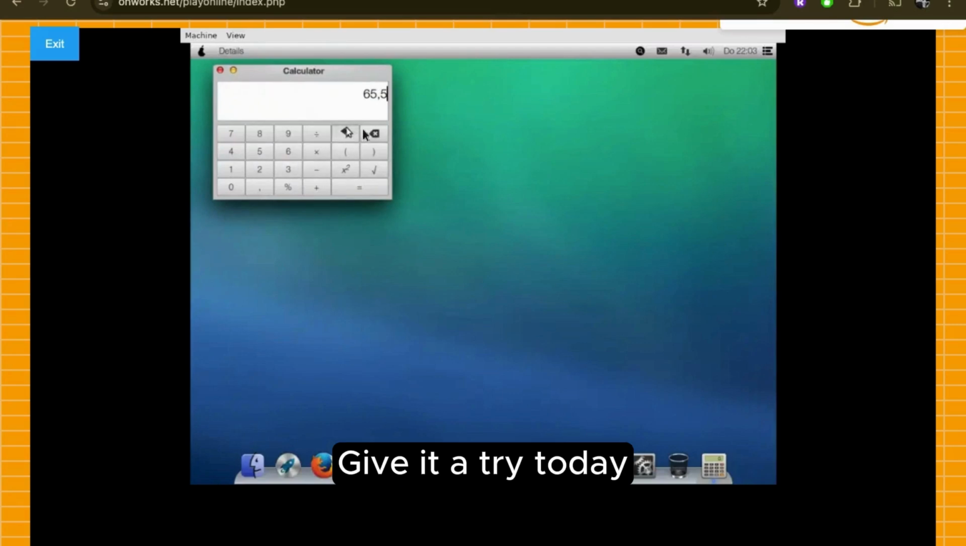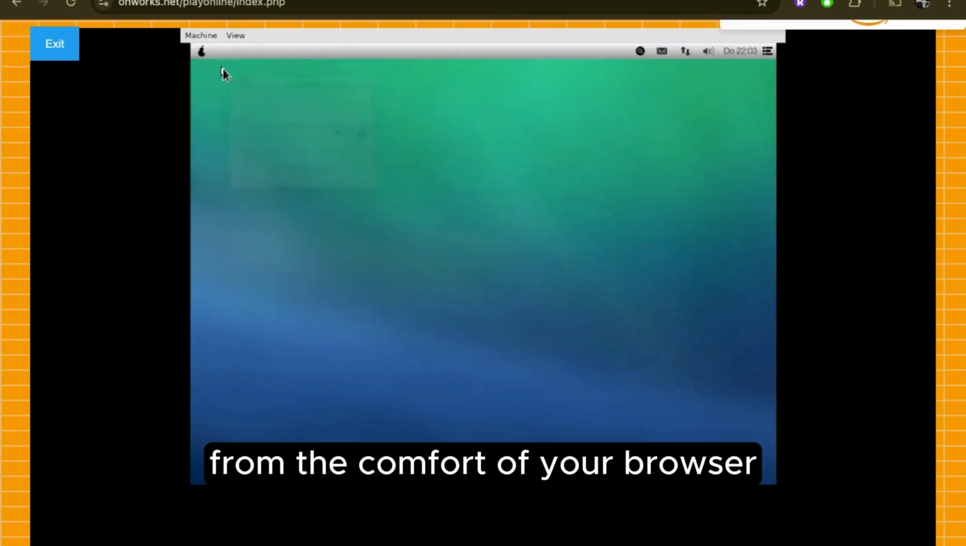Give it a try today and enjoy the functionality of macOS from the comfort of your browser.